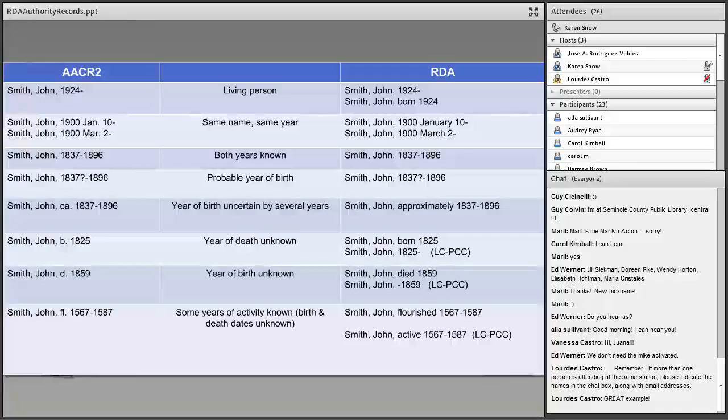In order to differentiate between two people who were born in the same year and have the same name, you still put the month and day after the year, but RDA likes everything written out if possible, unless it's that way on the item itself. So here, as opposed to abbreviating January, for example, JAN period, we write out January. So pretty much exactly the same, just the abbreviation's written out.